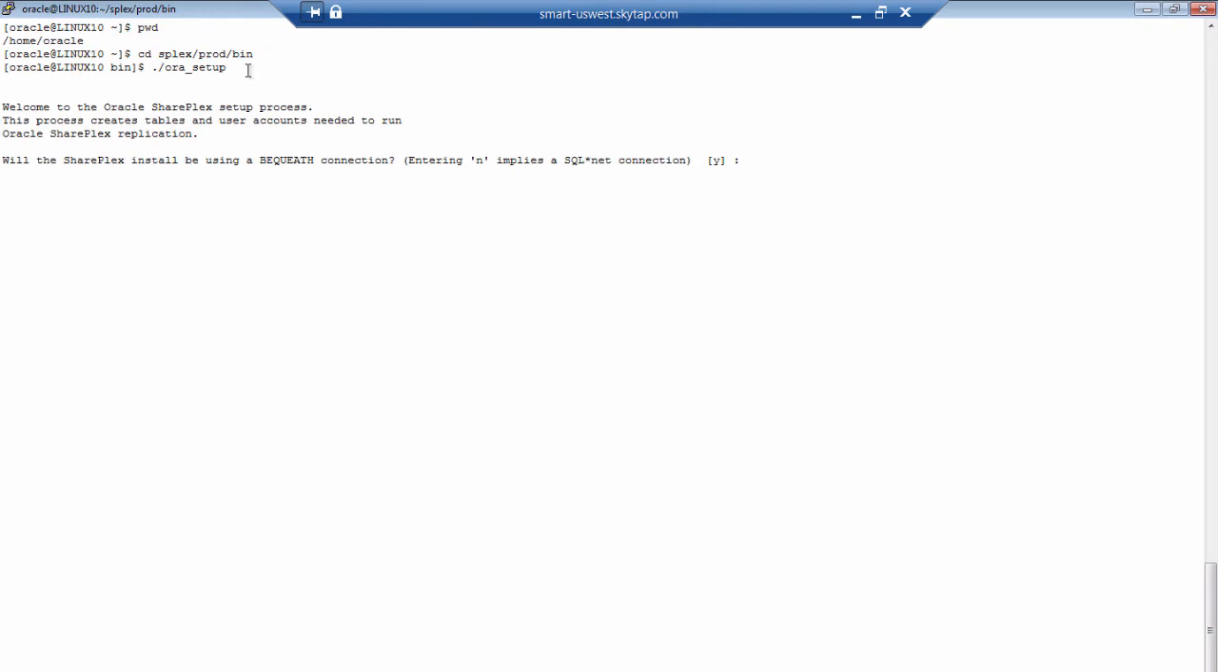The very first question here is, will SharePlex install be using a bequeath connection? So by default, yes is selected, and that implies that we're not going to be using SQLnet, but the database is local on our system. The only reason why we'd want to select no for using a SQLnet connection is if we were running on a cluster or we were connecting to a multi-tenant database. So let's hit enter for yes.